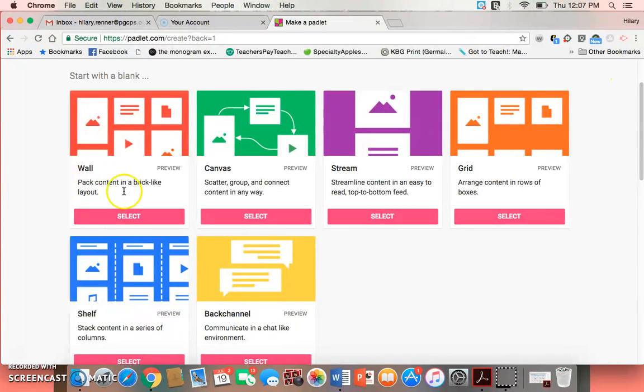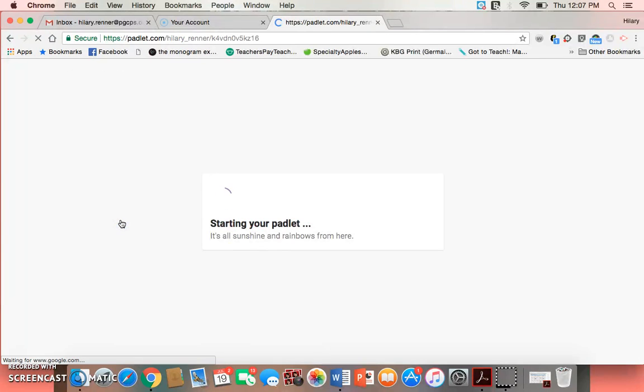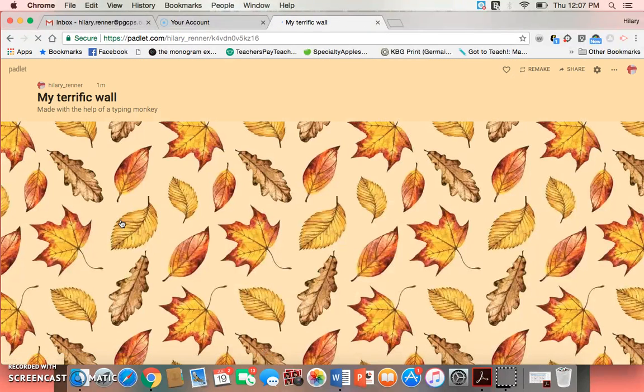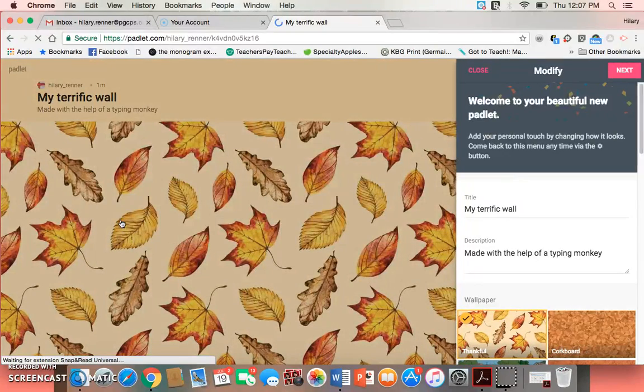I generally just make a blank one and do a wall Padlet, but that's because my students are generally just adding ideas and collaborating with others on it, like commenting on their stuff. So titling, once you've clicked your template, this modify window will open up on the right hand side.